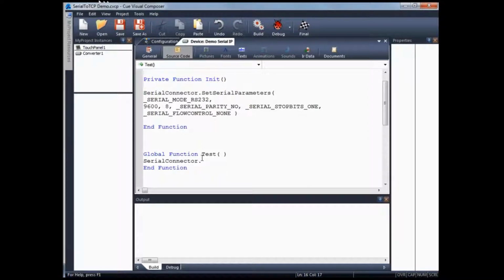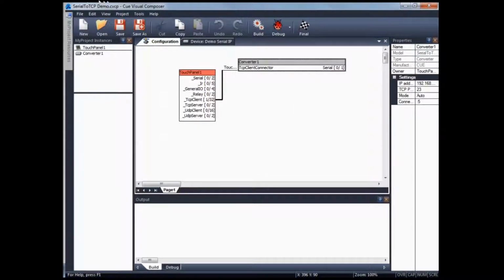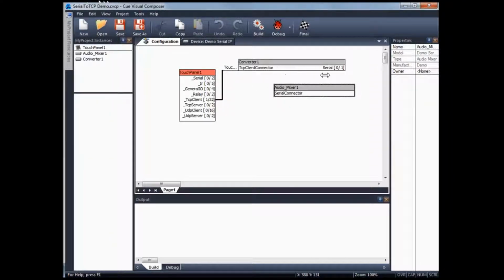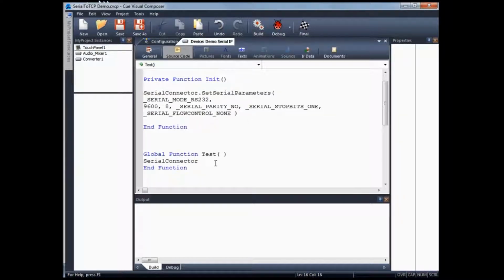Alright, in order for IntelliSense to work in this module, you have to drag and drop the module into the system first. So we select the configuration window and we drag and drop the new demo serial IP into the system and connect it to the serial port behind the converter. This way, when you dot it, you will have all the commands available. First thing we'll do is a send. The data to send has to be a byte string, and maybe we send a command called testing.